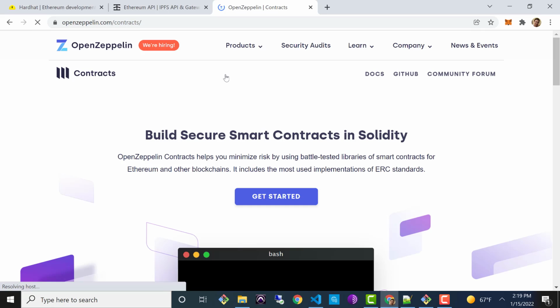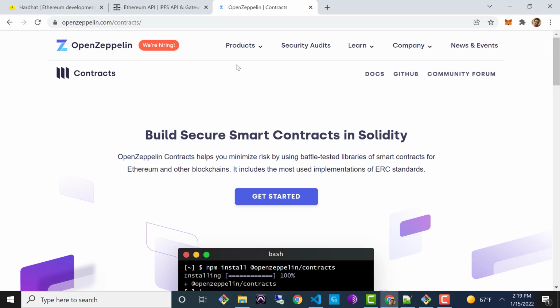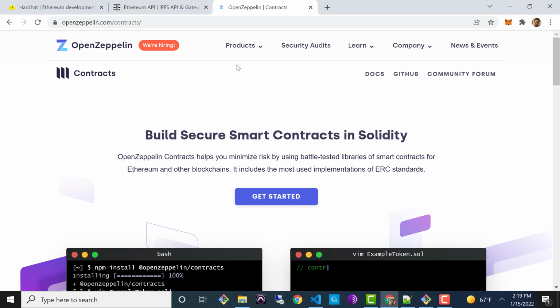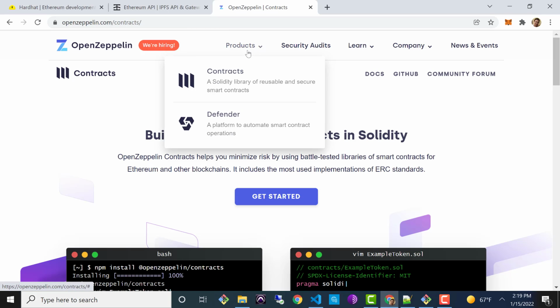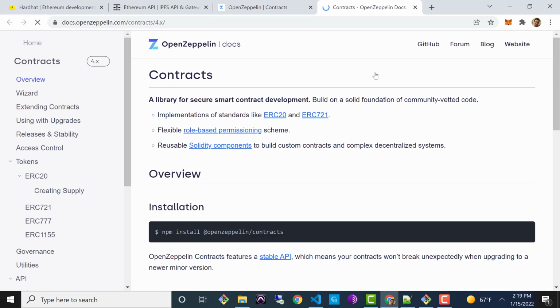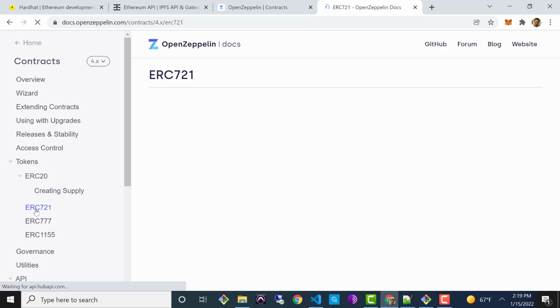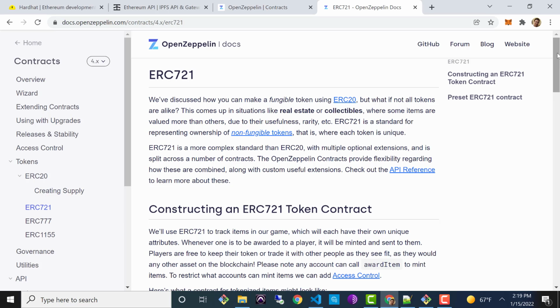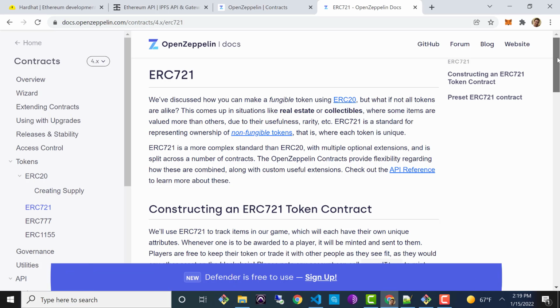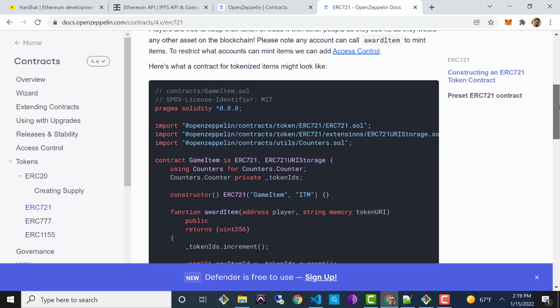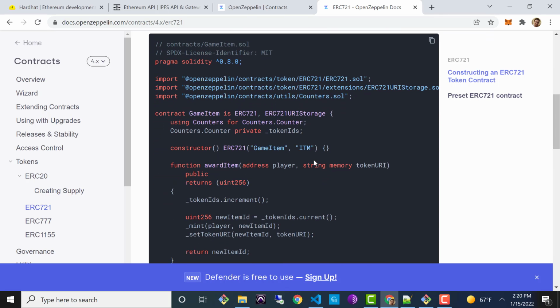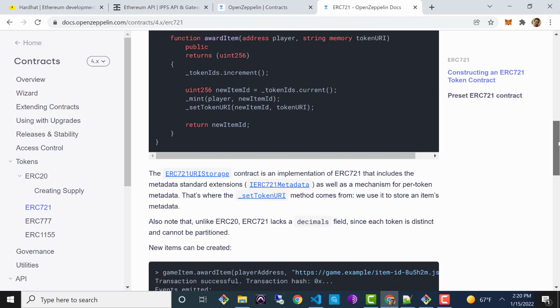Now this code is widely used in ERC-20 tokens, which are tokens created on top of the Ethereum blockchain, and also for ERC-721, which is sort of the golden standard for NFTs. So let's take a look at this. I'm going to go to Products, Contracts, Docs, and I'm going to go down here under Tokens to ERC-721. So we'll be creating an ERC-721 smart contract for our NFT, and we're going to copy and paste this code here and just make a few slight modifications to work for our purposes.